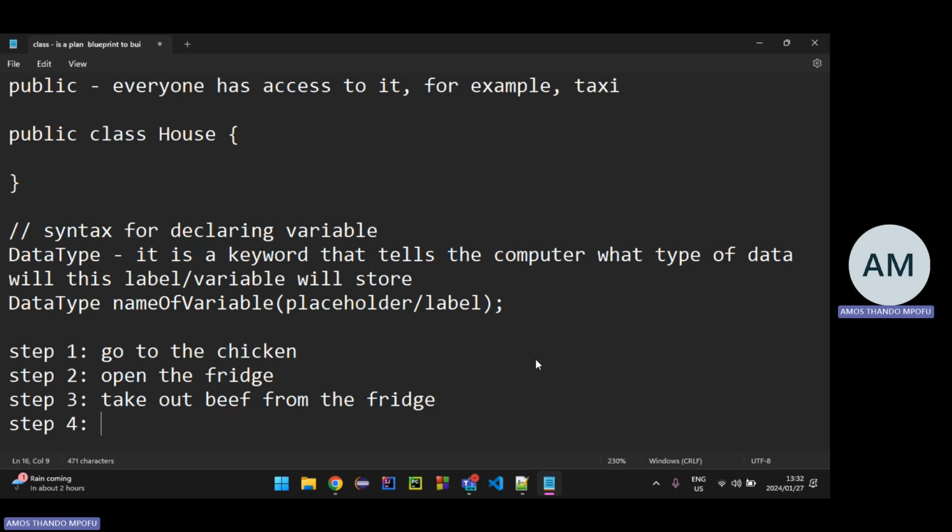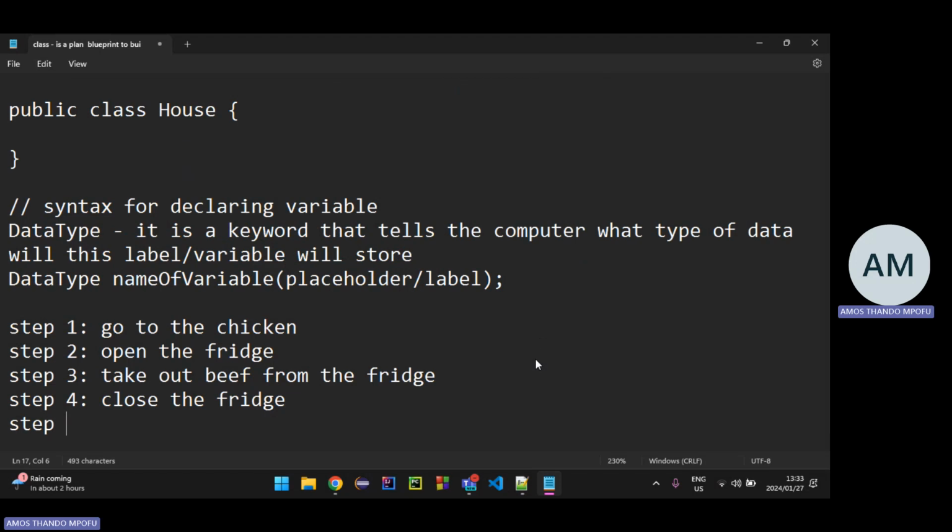Don't skip any steps. If you don't tell it to close the fridge, what's going to happen? It's just going to follow your instructions. There's no instruction for closing the fridge, so it's just going to skip. It's going to leave the fridge open, and then it becomes a problem. So that's what I mean when I say the computer is a baby. There's potential for it to become very intelligent, but you also need to be very explicit and tell it exactly what to do.